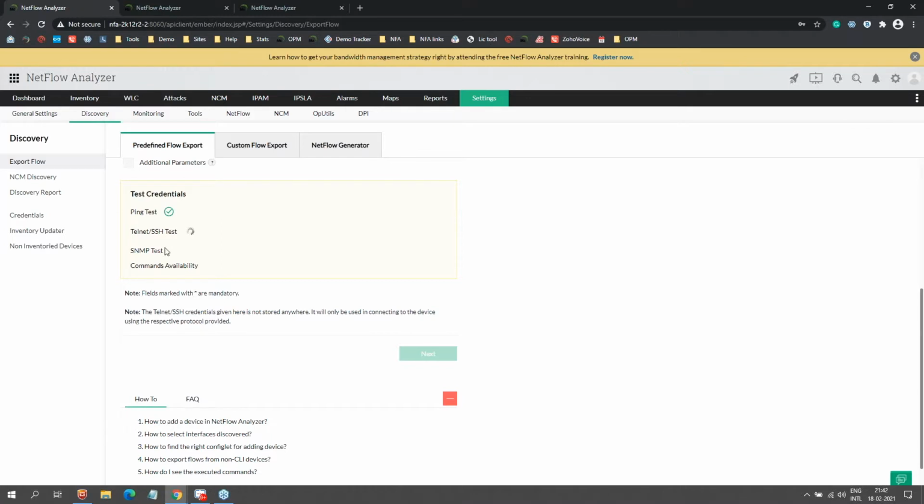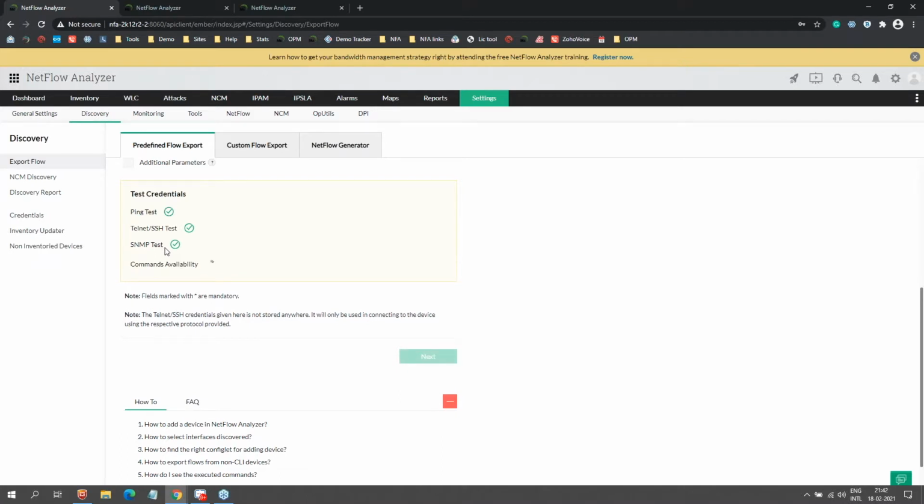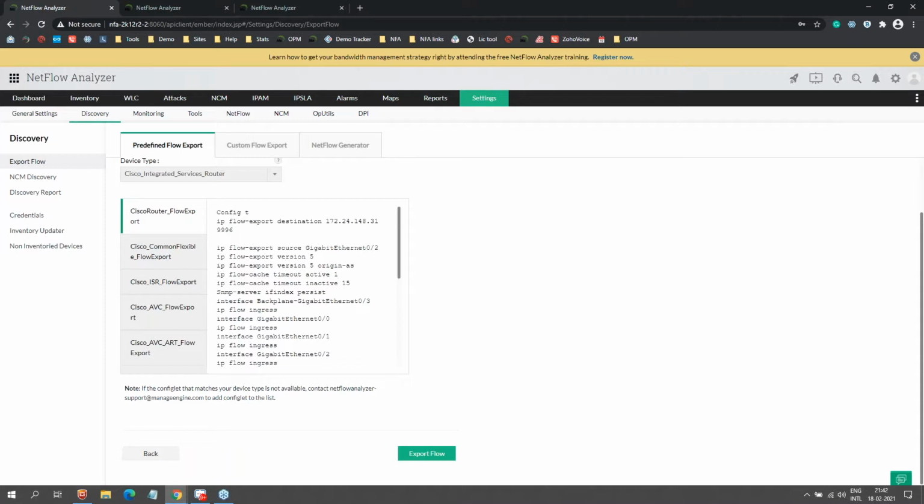So also this is a new module, so we have the commands for major vendors like Cisco or so. And if it is available, it will say that it's available. If it's not available, it'll tell you that the commands are not available. You can reach out to support and we'll give you the exact commands, or the way you can export flow if there's a GUI for that.